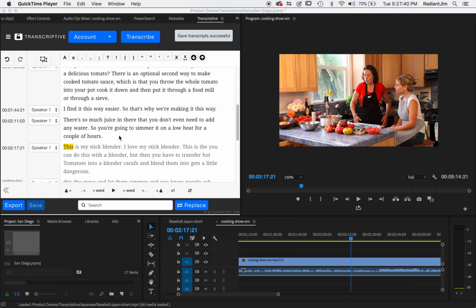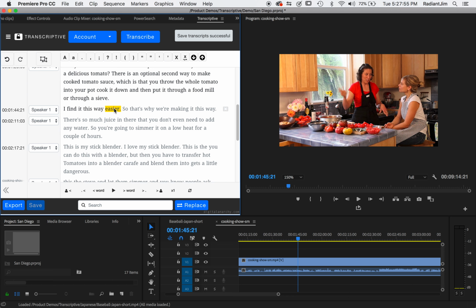A quick tutorial on showing the bug with the merge function in Transcriptive, and also how merge works and split works. So right now there's a problem with merge, which is if you merge up, the sentences after the sentence that the highlight's in will disappear. So in this case, if I merge up, I'm going to find that this sentence here disappears.